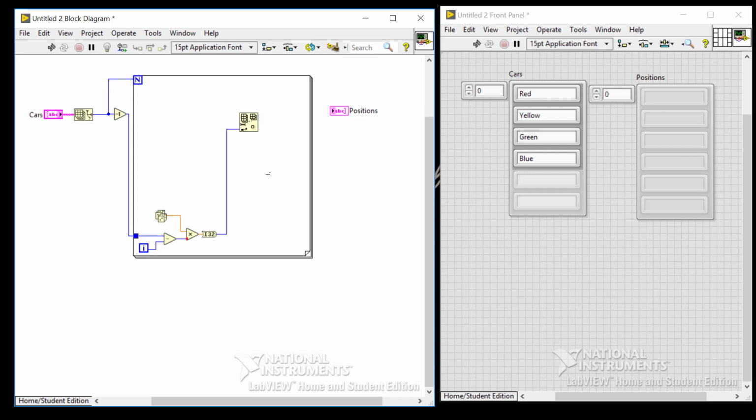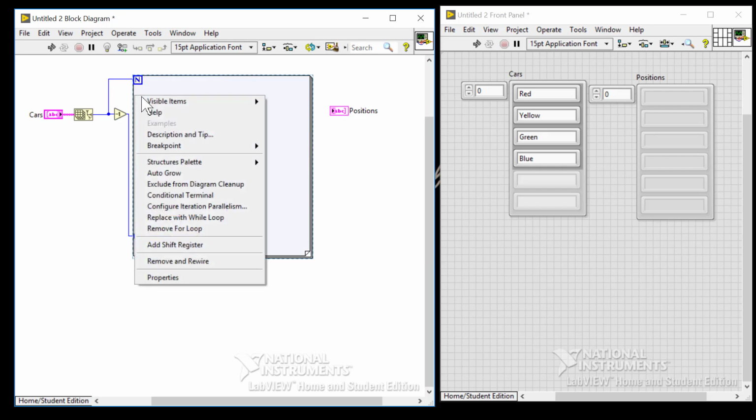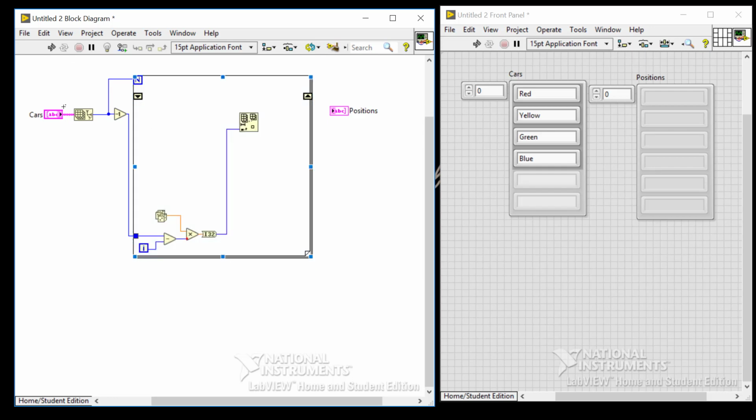So we need to pass this shrinking array. It's going to shrink every time because we're pulling one element from it every time. So how do we keep that array from iteration to iteration? A shift register. Yep. So to create a shift register, you add a shift register here, and you can pass in the beginning array, pass that into this function here, and then take the output of that to here. Okay.